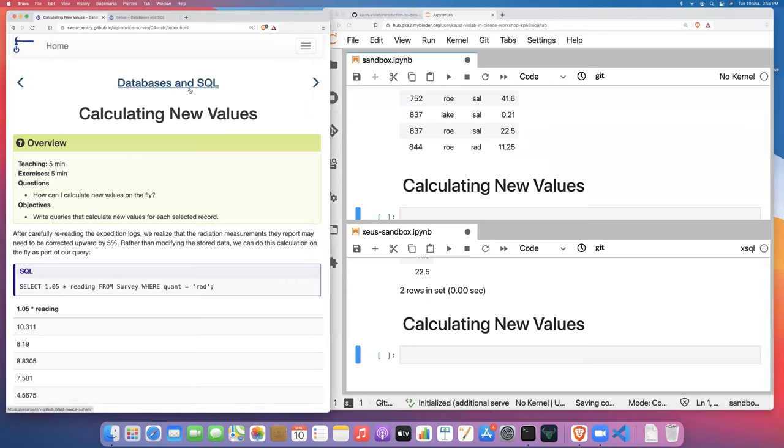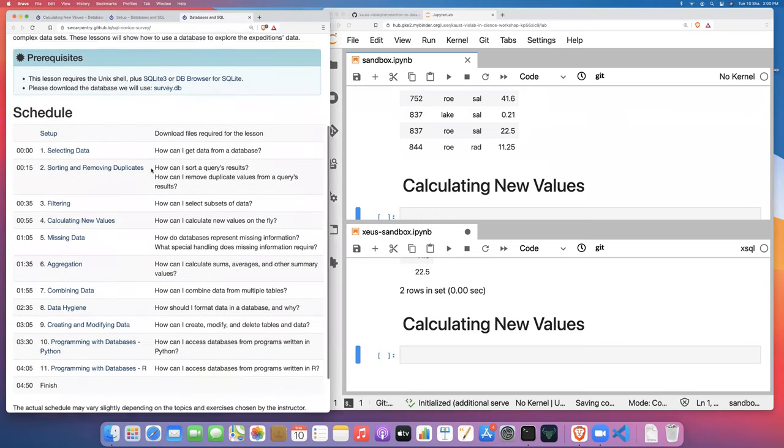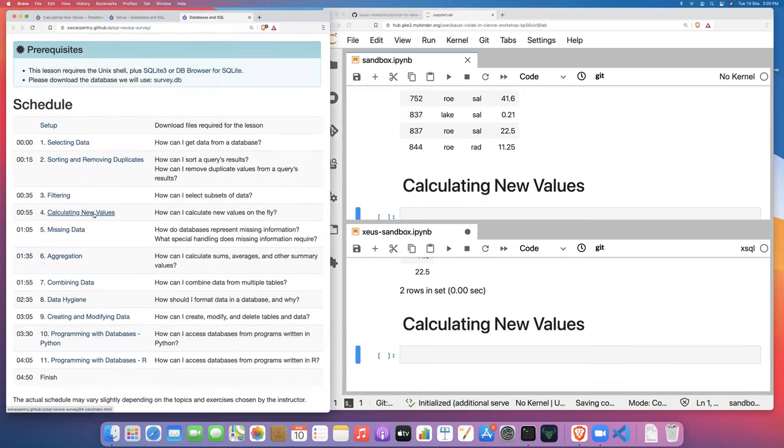So just looking ahead, before I get started on this, we are about 2 hours in and we have about 2 hours to go. And so we are about here. I'm going to do this calculating new values episode, and then we're going to take a break. And then we will do the second half of the course. So we'll take like a 15 or 20 minute break after I cover this calculating new values episode.